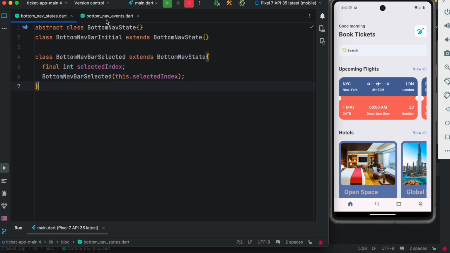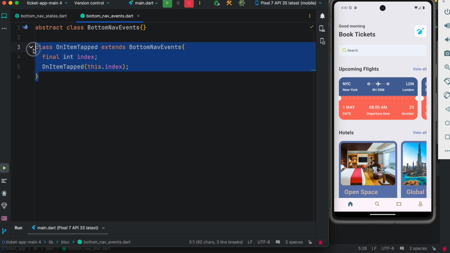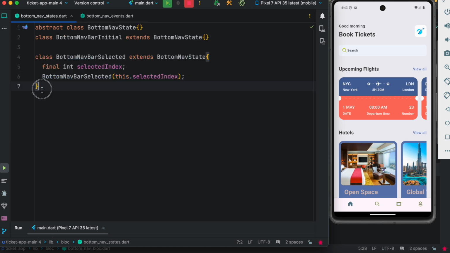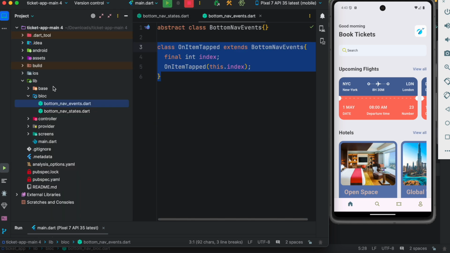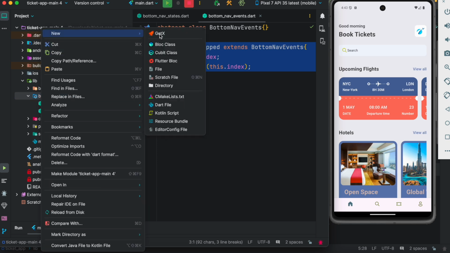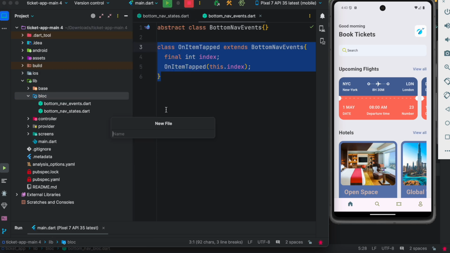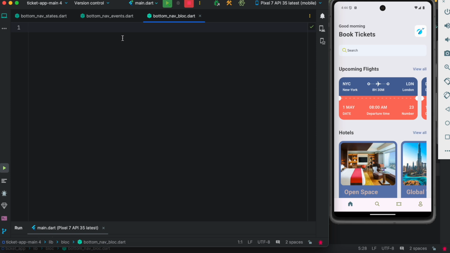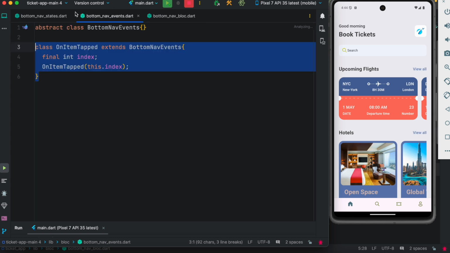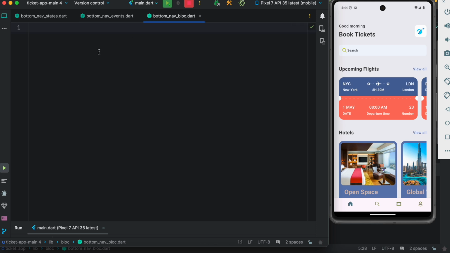Now these two mechanisms, passing this value and then updating the UI through this class, happen through another third class. So let's go ahead and create it. That's why we created these two first. So next here we're going to say bottom_nav_bloc.dart. This is the final class, and this is the blueprint between these two. So these two would be connected using this class.